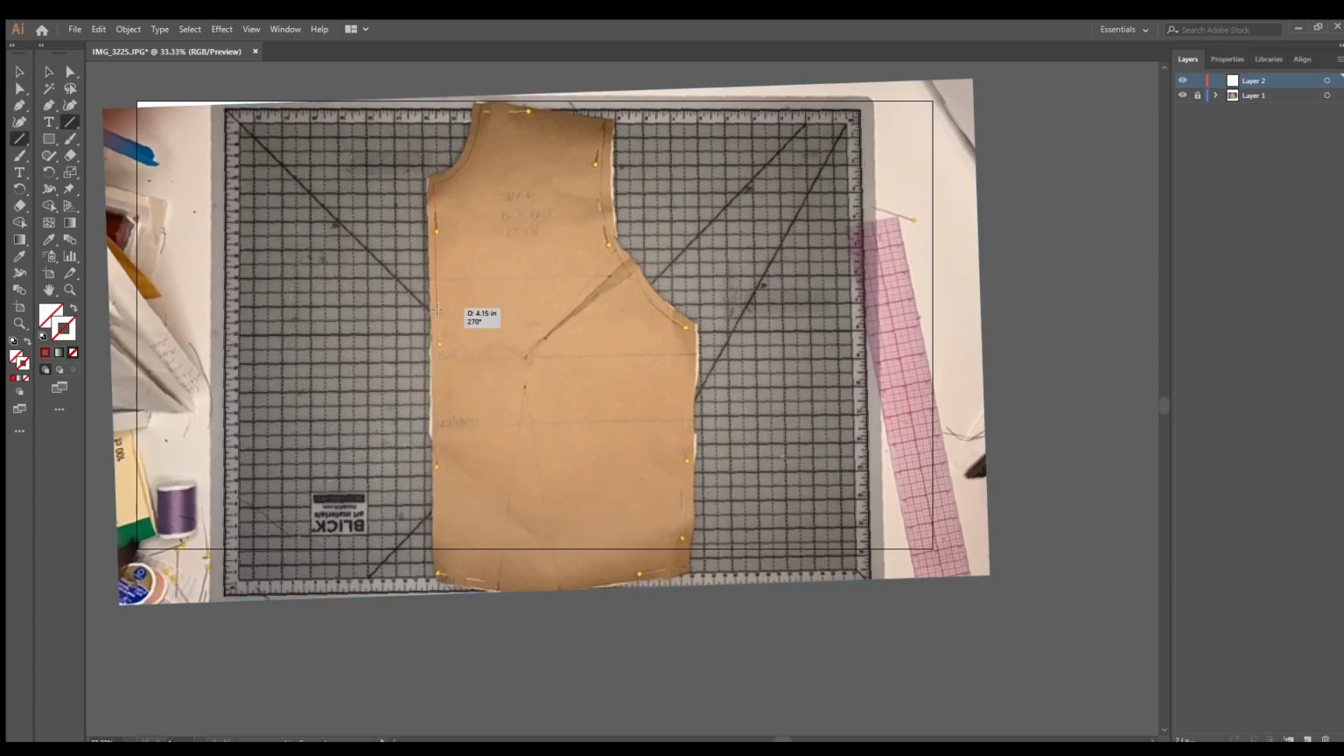And then I'm going to take my pen tool and draw a straight line. It's easy to draw a straight line when you just click and then click again at the middle and hold shift. And that's how you draw a straight line. So I'm going to draw a straight line, kind of the length of my pattern piece, and then I'm going to click on the pattern once again, and rotate it so that the straight line of the center front is straight with the line that we drew.